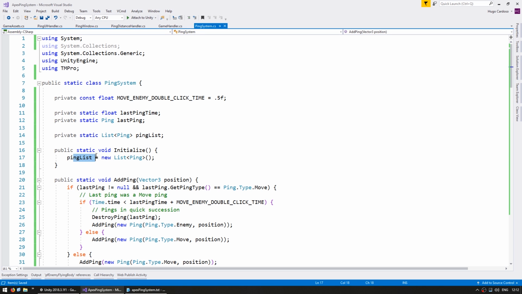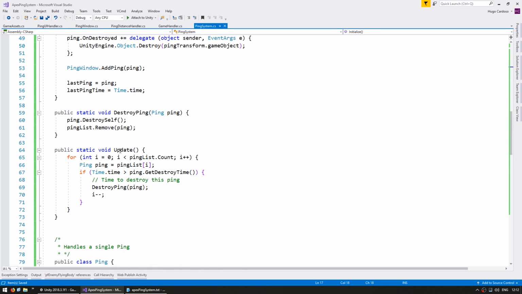Every time we add a ping, we add that ping to that list. On update, we get this function called, and we test if it's time to destroy each ping. And if it is, then we destroy it and we keep going. So let's test and see if the pings automatically vanish after 10 seconds.